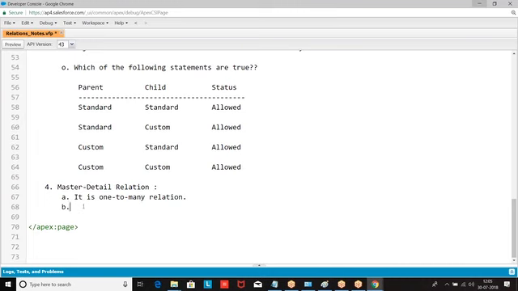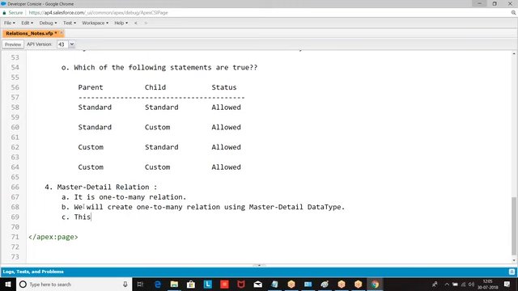Okay, so one to many relation. We will create one to many relation using master detail data type. Now, this relation, this field can be created only on custom object.